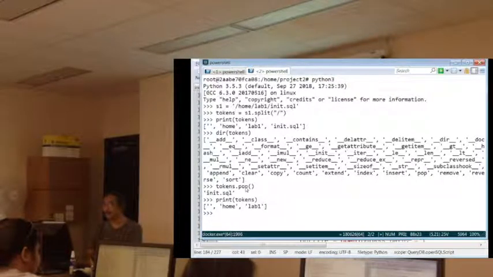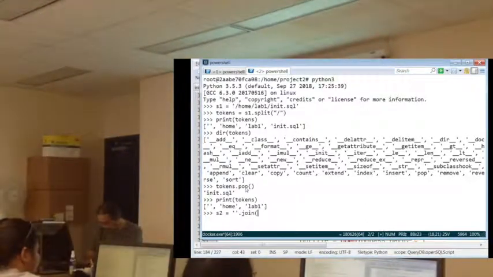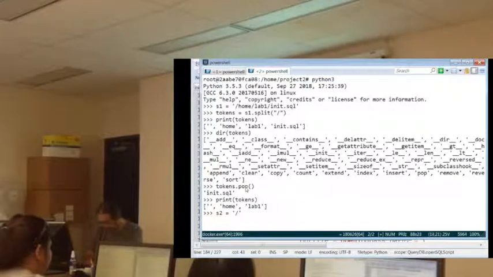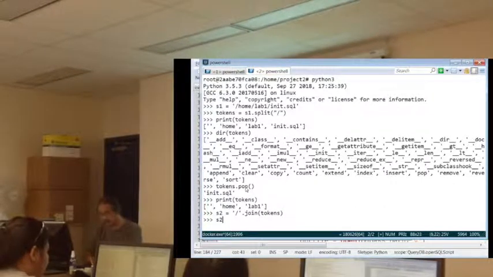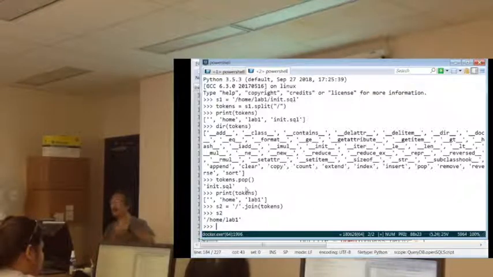All I need to do is say S2, a different string, is going to be equal to an empty string dot join, tokens. Oh, sorry. Slash dot join tokens. And then if I print out S2, then that's what we want. So we basically get the path that way. So I have to split it apart, pop it, then join it again. So let me do that.